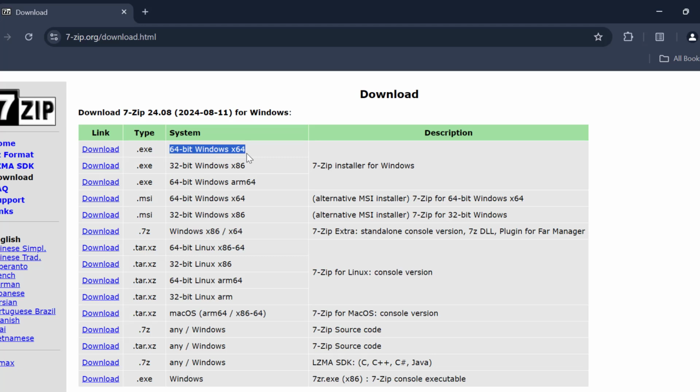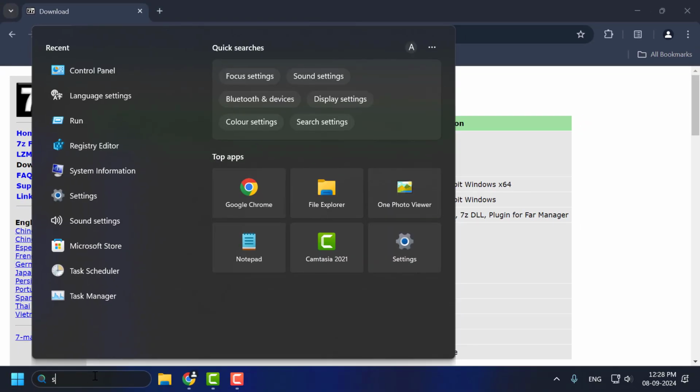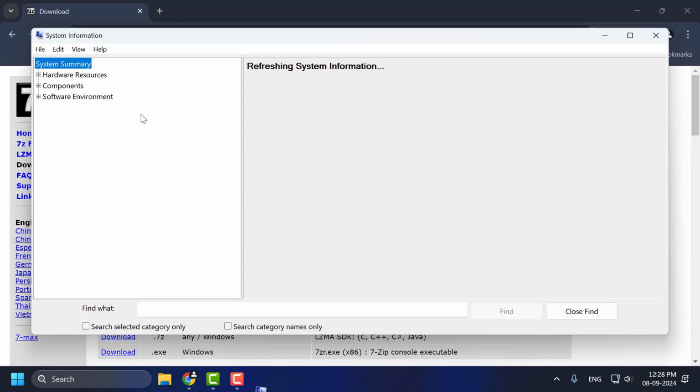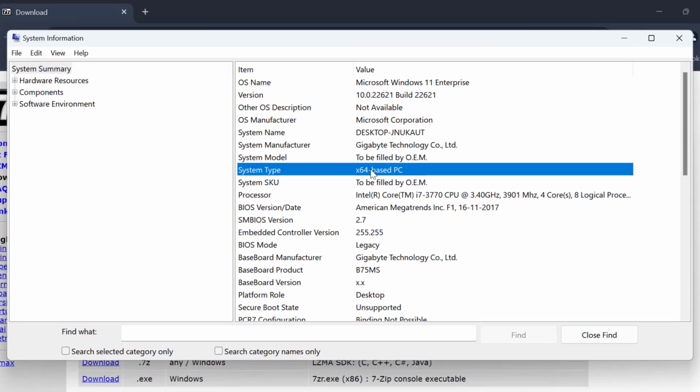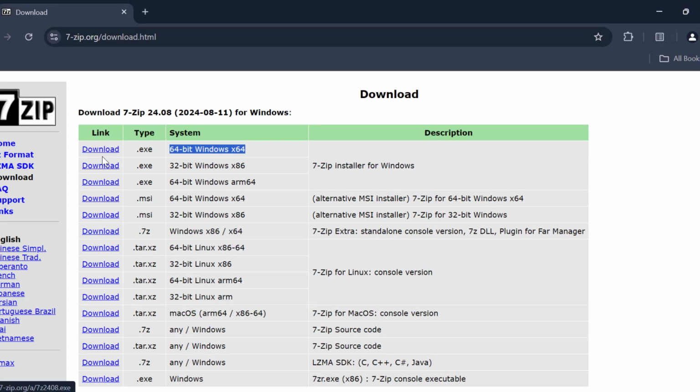Now you need to download, depends on your system bit. If you don't know your system bit, then you just need to go to search menu and type system information, click on open it. In system type you can see your system bit. After knowing your system bit, just close the tab here. Now you need to select the download option, depends on your system bit.